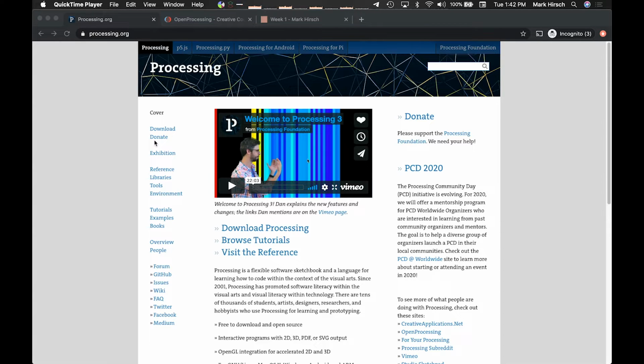Okay, so here we are. We've landed on the processing homepage, processing.org, so head that way. And there's a lot going on here, actually. Processing does a lot of great work with their processing foundation. They have some cool exhibition pages that highlight some projects that have been made in processing. There are ways to donate to the project because it's all open source, so any support is always helpful. Tutorials, examples, books, all that good stuff.